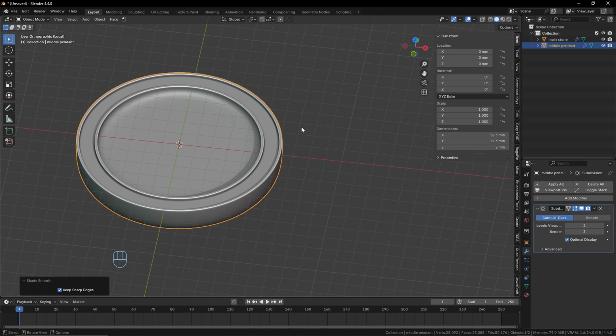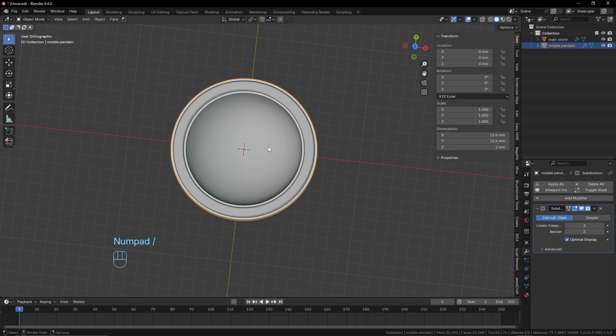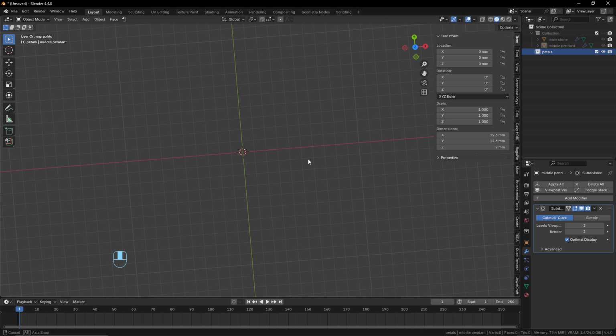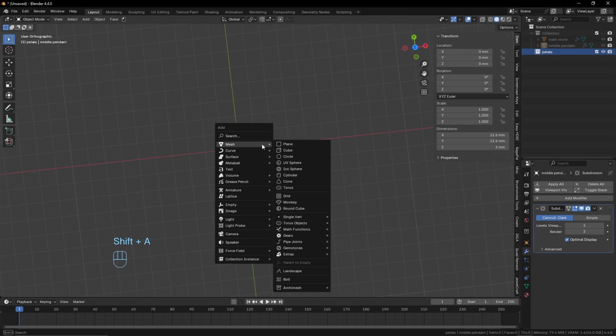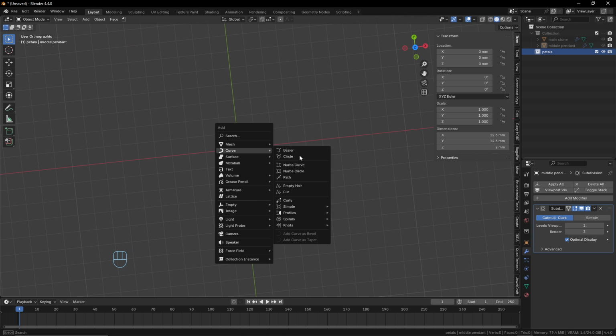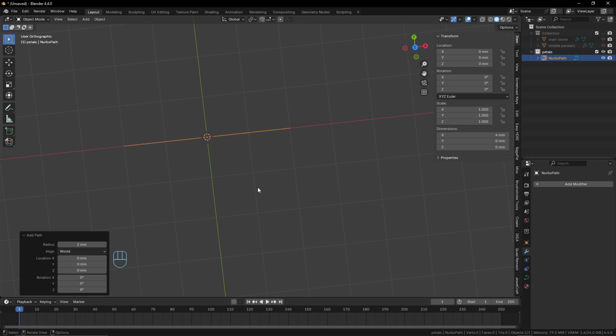Okay, good. I put back the main stone, and now I would like to create the nice shapes that I will have around this. So for that, it will be a little more complicated, and let's call them petals, okay? Because it's a little like a flower. So I will just hide this and add, for now, just a simple curve over there, and this curve will be a path, okay?